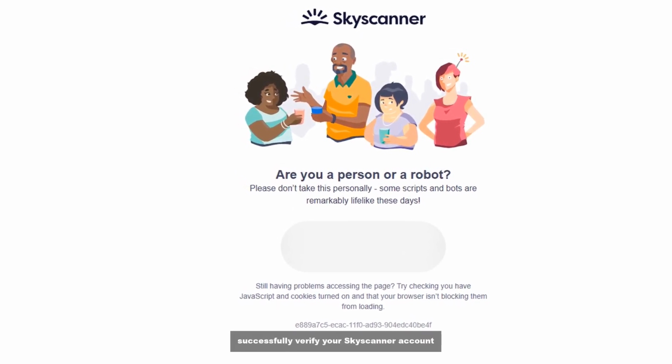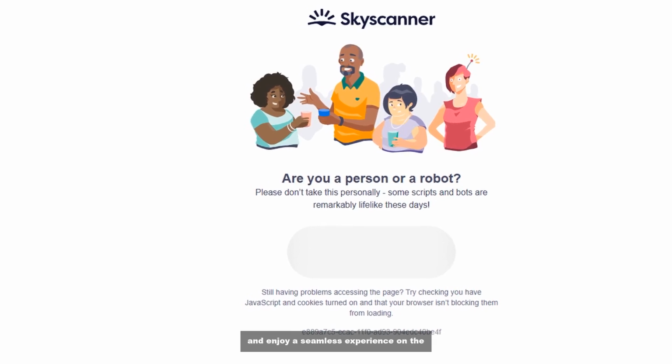By following these steps, you can successfully verify your Skyscanner account and enjoy a seamless experience on the platform.